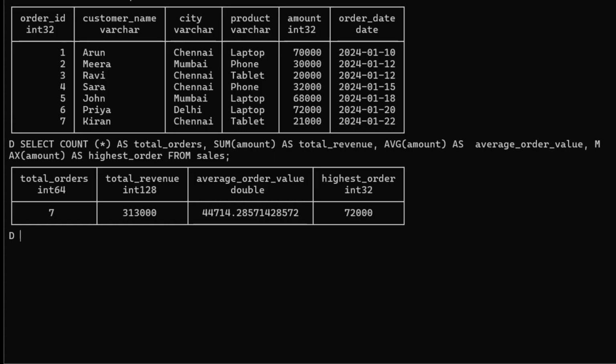Okay, now we need to identify the revenue by city. First of all, we got the overall summary. Now we need to arrange it by city. Which city has the highest revenue? For that, let's write: select city, the column name. Afterwards, we need the sum of amount, because only then can we compare and give the highest revenue.